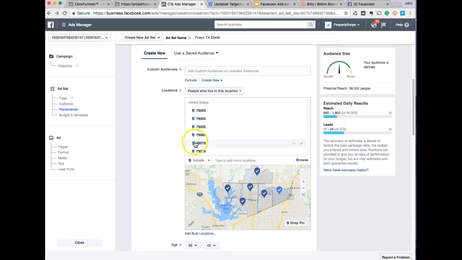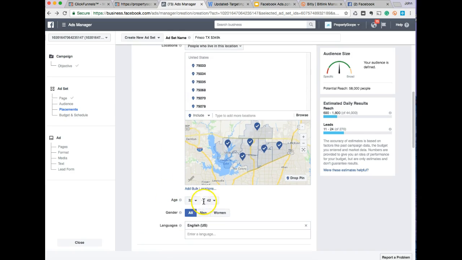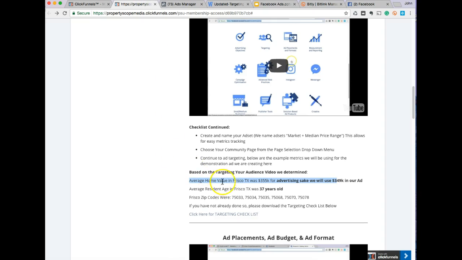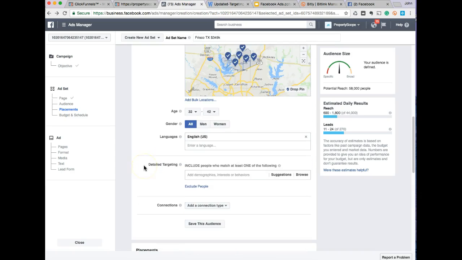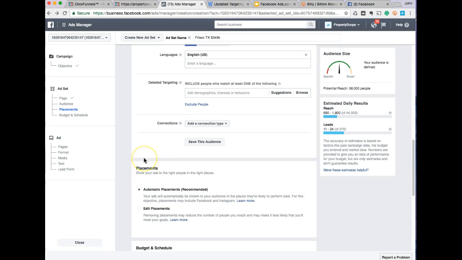Now here's where we enter in. So we've entered the geo-targeted area that we determined. We entered the age range that we determined. So we can check this off the list here, and we can check the zip codes off the list. Now here's where we move to the ad targeting, right? I'm actually going to build this with you here.